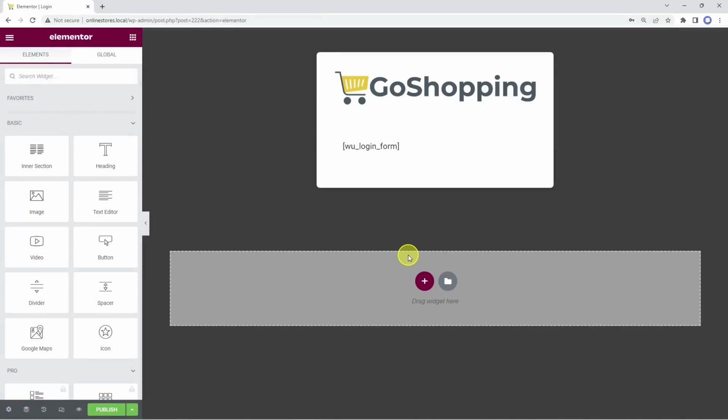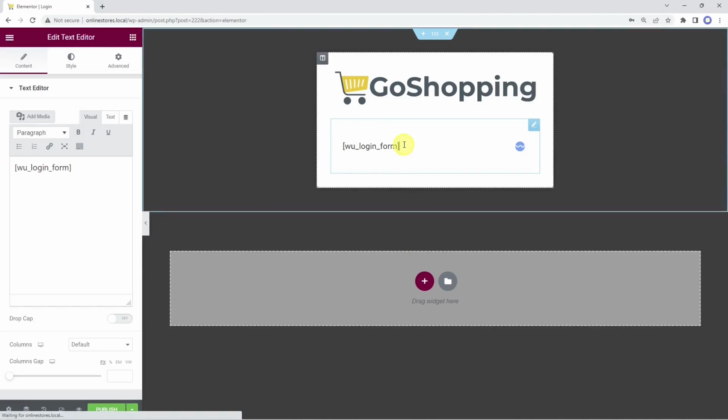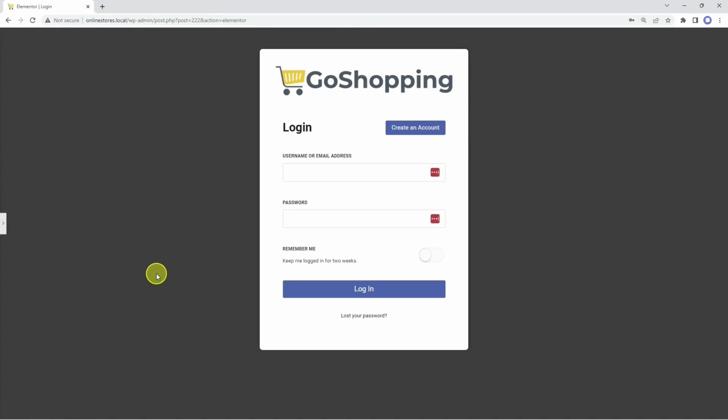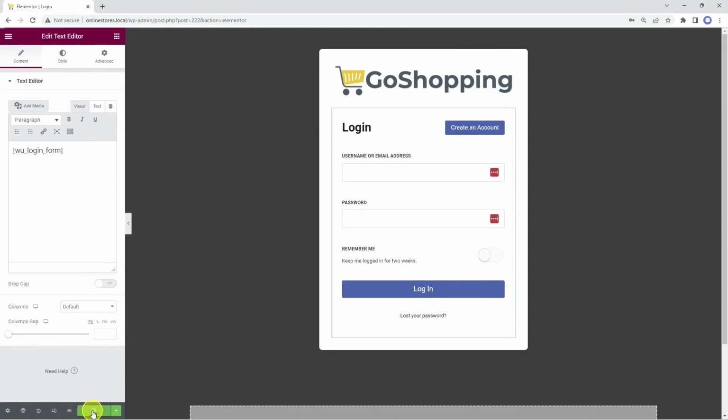This page needs some basic elements like your e-commerce platform's logo and the login form. You need to use this short code provided by the WP Ultimo plugin to display the login form on any page. This is what the login page will look like. Once you're done editing your page, you can publish it here.